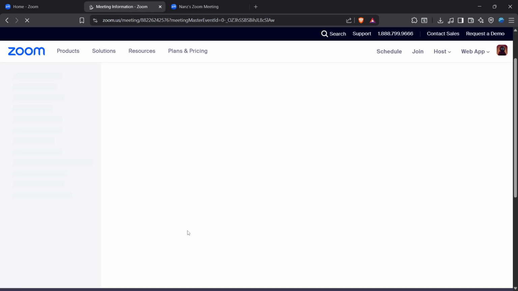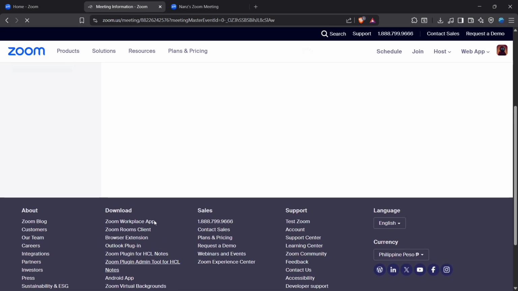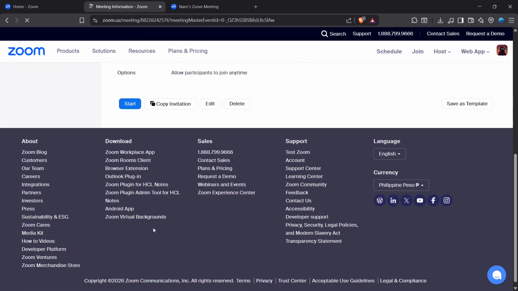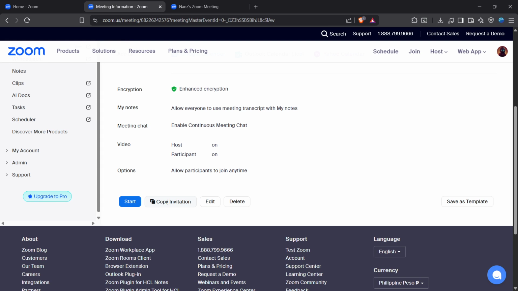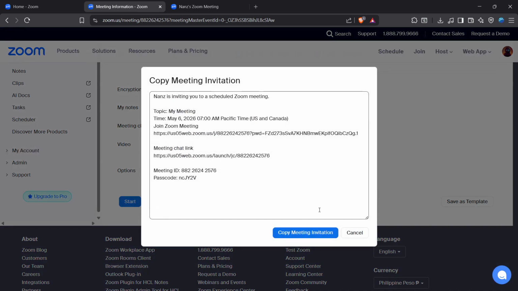Scroll down until you find the button labeled Copy Invitation and click it. A small window will pop up showing the full meeting invitation. It includes the join link, the meeting ID and passcode, optional dial-in numbers, and a brief set of instructions for attendees. To put all of that on your clipboard, click Copy Meeting Invitation.